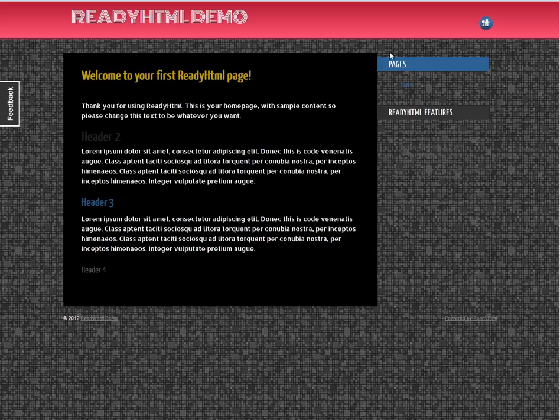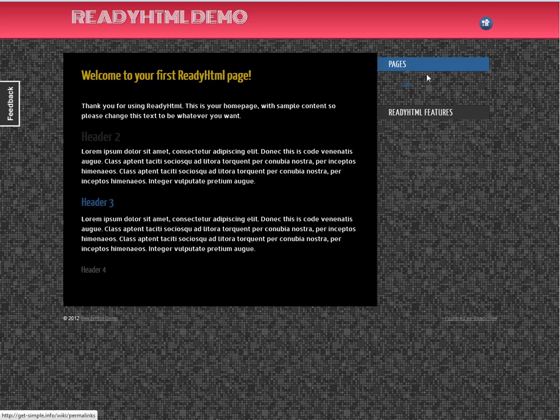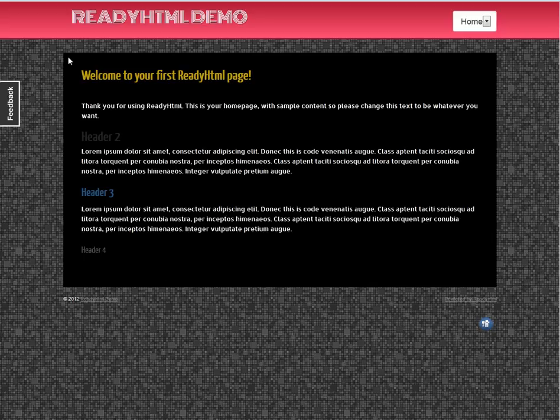So the sidebar controls this section right here, the sidebar of your website. Depending on how you have your theme set up, you could actually set your theme to display without the sidebar. I can hide the sidebar, and if I save that, now we have a theme that goes the full length of the entire page.